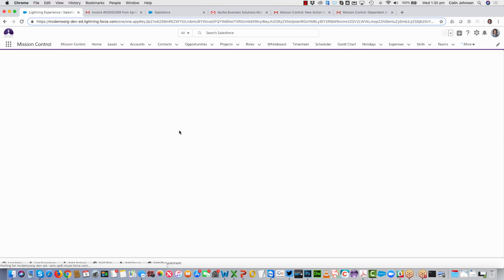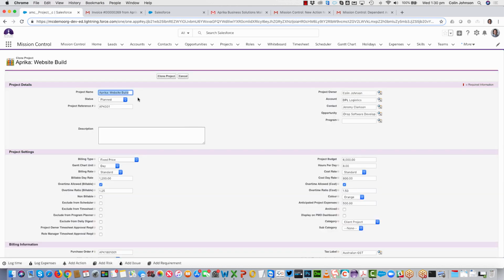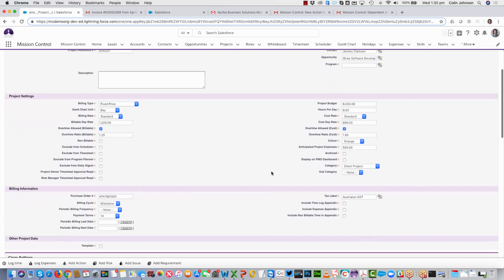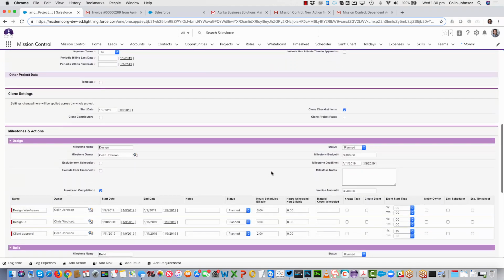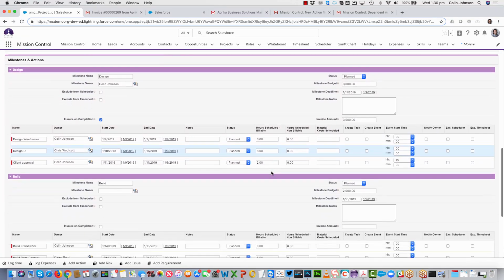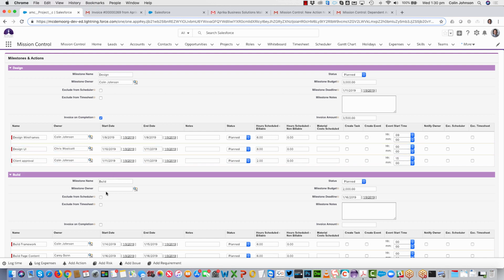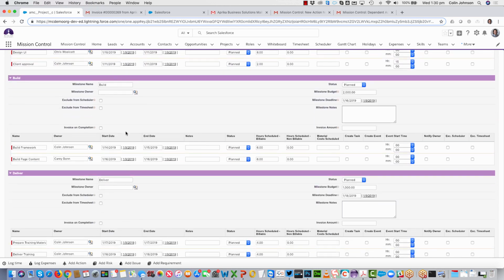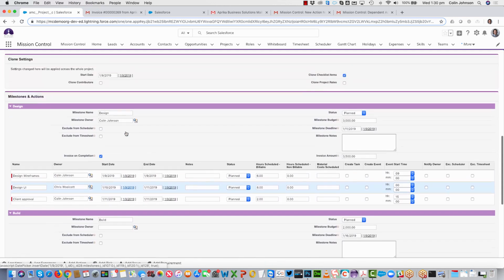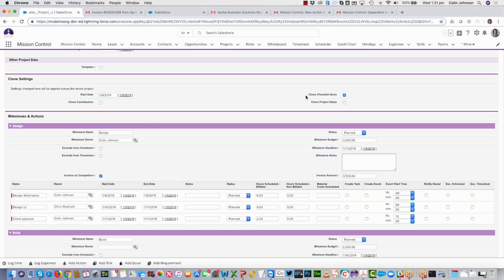So the cloning process will open up the new project in draft mode. So I can now put in a new project name. I can make changes, obviously linking it through to the relevant customer, making changes to any of these key fields. If I scroll down, you'll see it pulls in a copy of all of my milestones and actions. So there's design, build, and deliver that we built earlier with all of the underlying actions. Now I can also choose to clone checklist items, and I can also choose to clone my contributors.